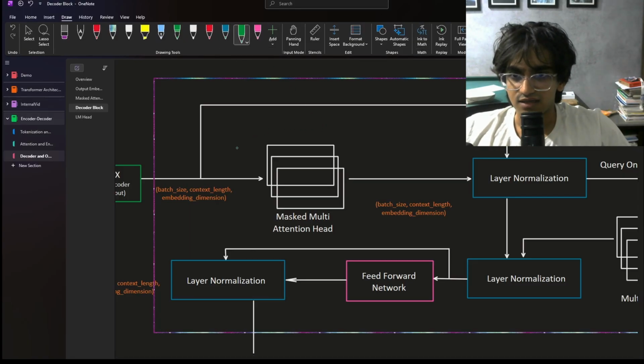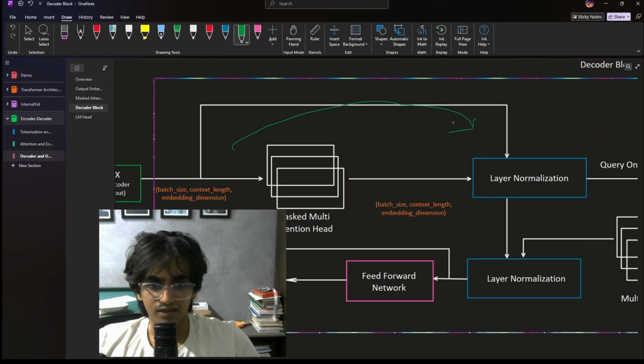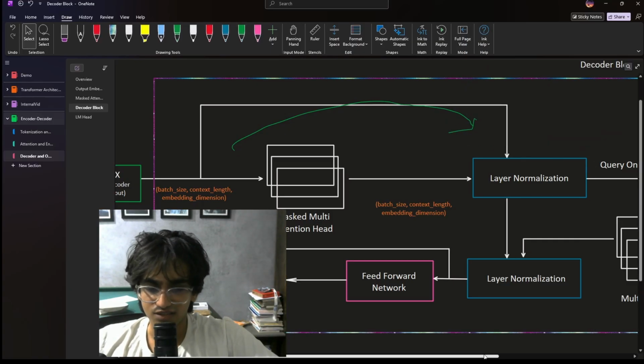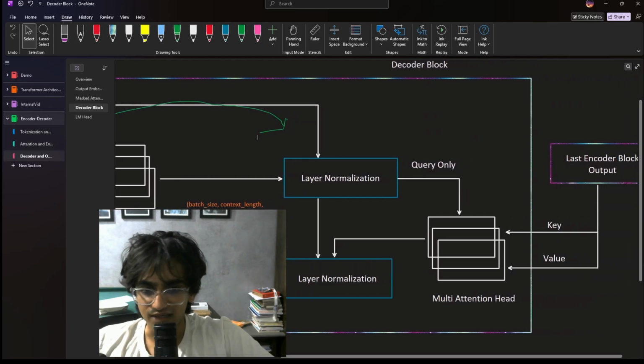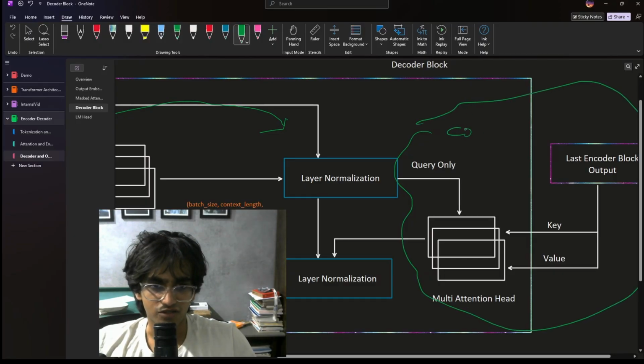Let me just highlight that. Here, this is your residual connection. Then after that, you got your cross attention head. Essentially, what that is, this whole process is actually called cross attention.